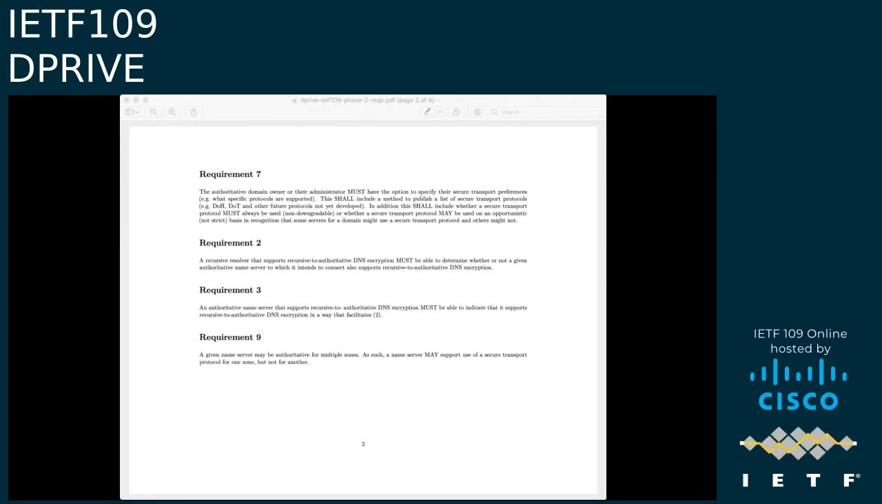Yes, agreed. And Ben's idea of a narrowly scoped draft sits well here if you focus on opportunistic by probing and then what's involved there. If you look at requirements 2 and 3, which are basically about how to determine what servers support and how you signal it, that digs into a bunch of that. If you're probing, then you can see it's a different sort of ballpark.